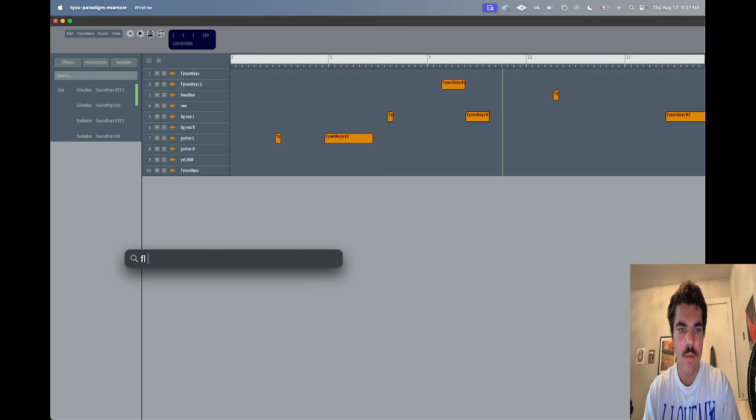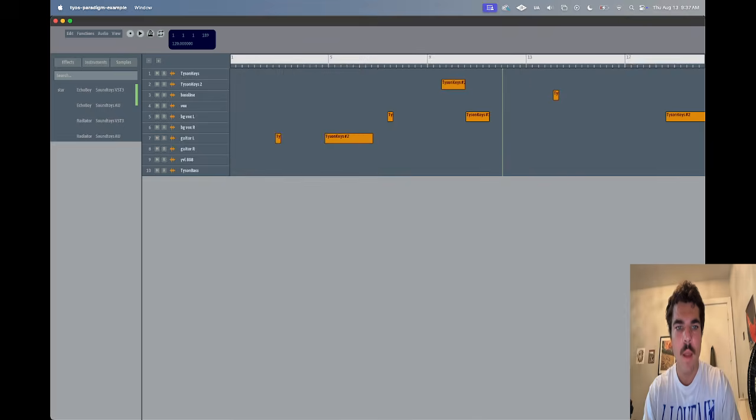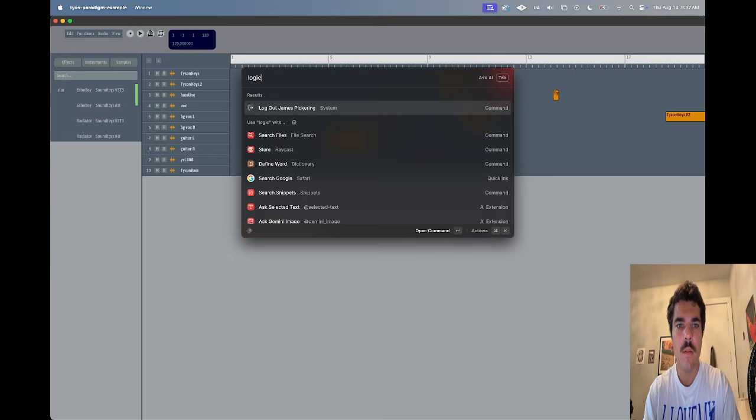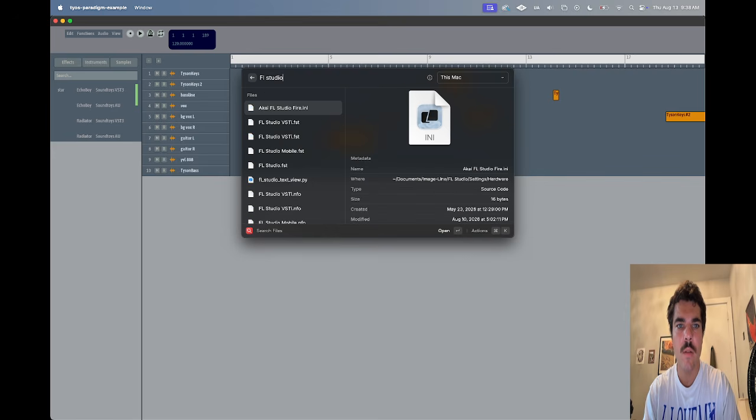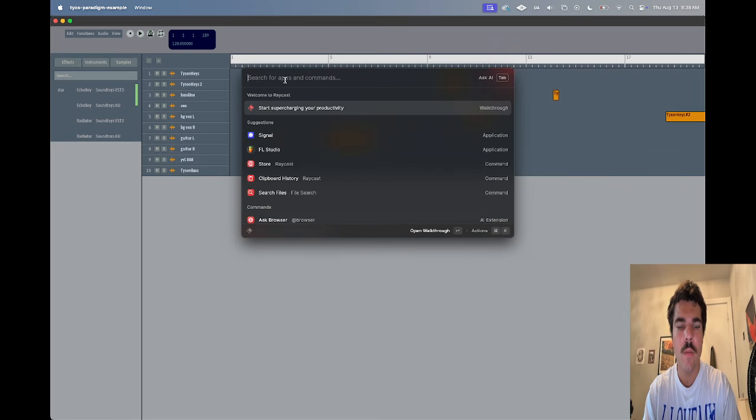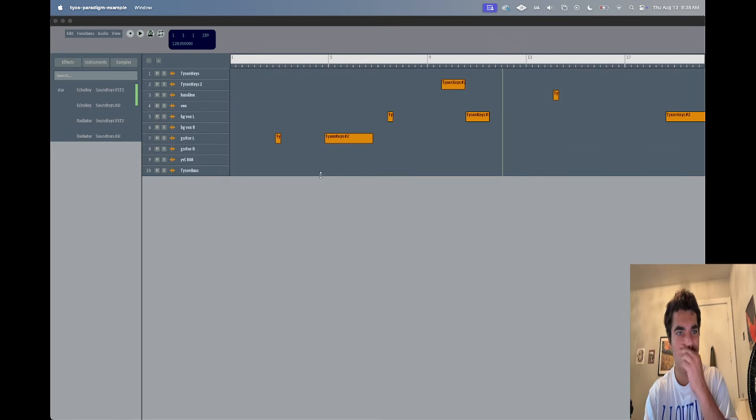And so we'll do something like, let's see, do I even have Logic on this computer? No. Well, Spotlight won't tell me if I have anything. I don't have Logic, FL Studio. I just want to open FL. Okay.